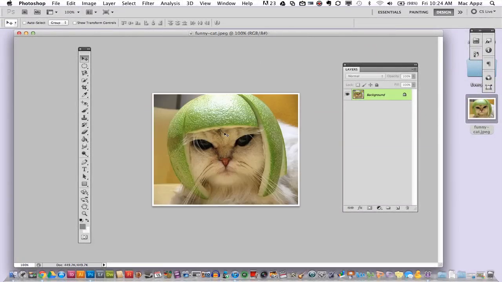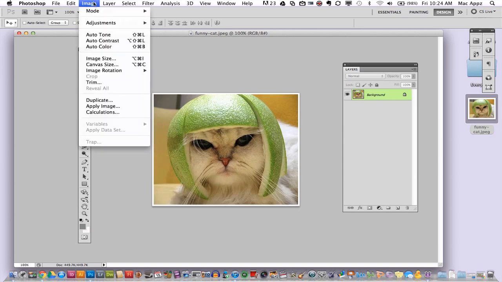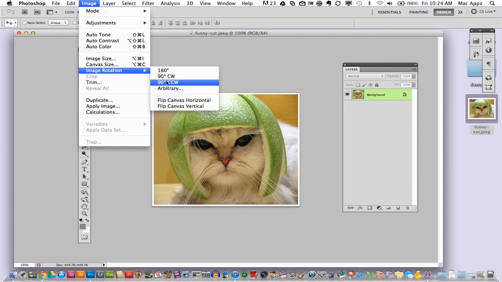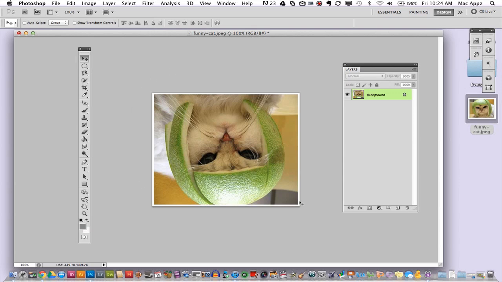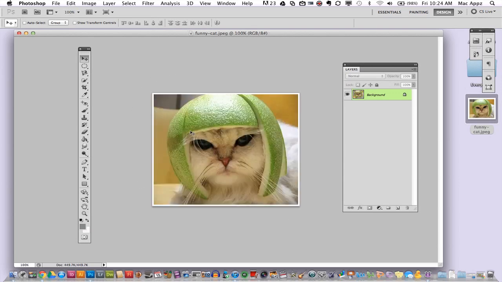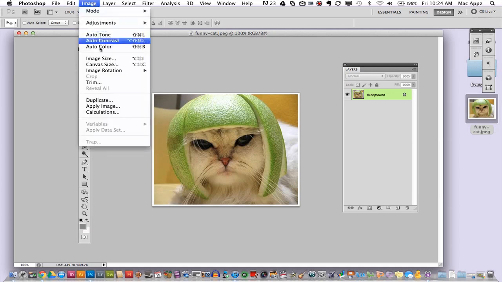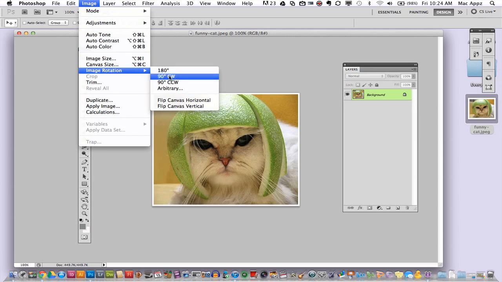I'm going to go ahead and undo that now and go back up to Image, Image Rotation. So you can click 180 degrees, 90 degrees clockwise, 90 degrees counterclockwise. So if I want to flip the image on its side, or 180 degrees, I will click 180 degrees. Now my image is completely flipped. So guys, again, this is how you easily rotate an image within Photoshop. Going up to Image and then Image Rotation, and you have all of your options here within that selection.